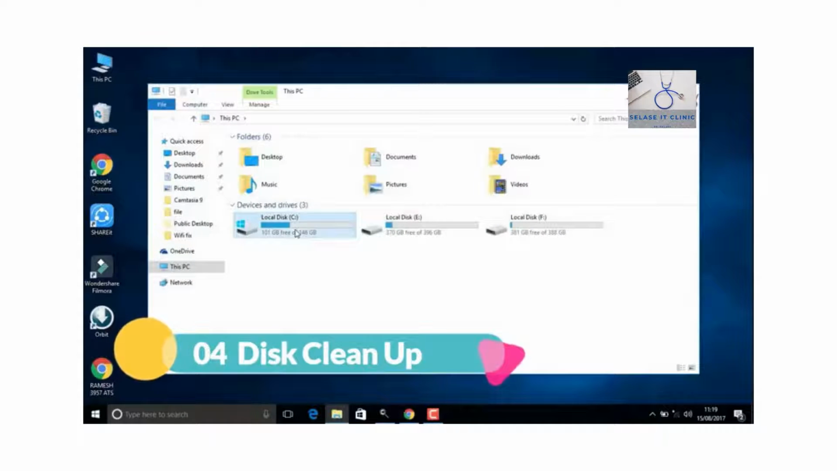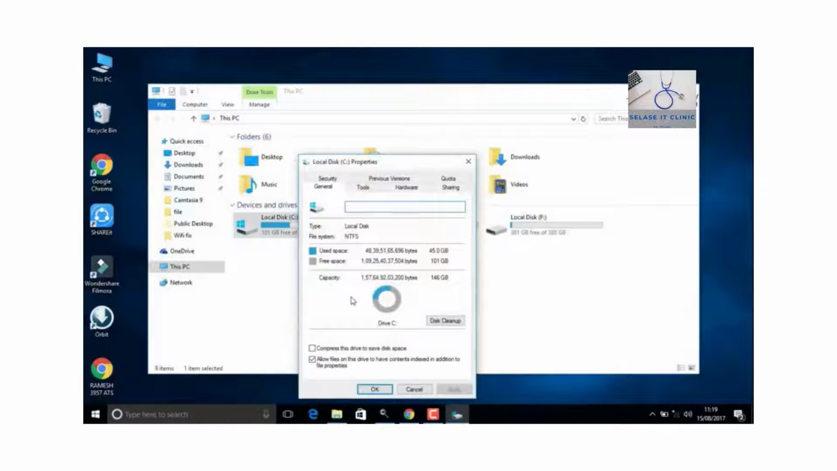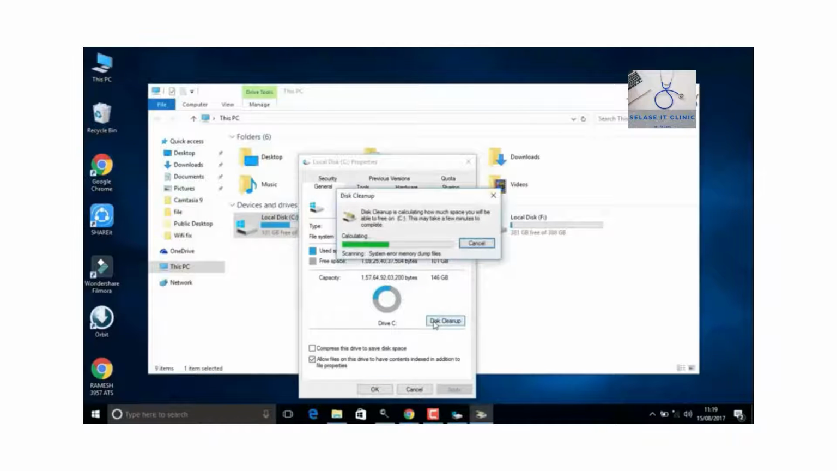Right click on the C drive, select properties, and then click on disk cleanup. Do not worry about this, it will only clean temporary files and unwanted files.